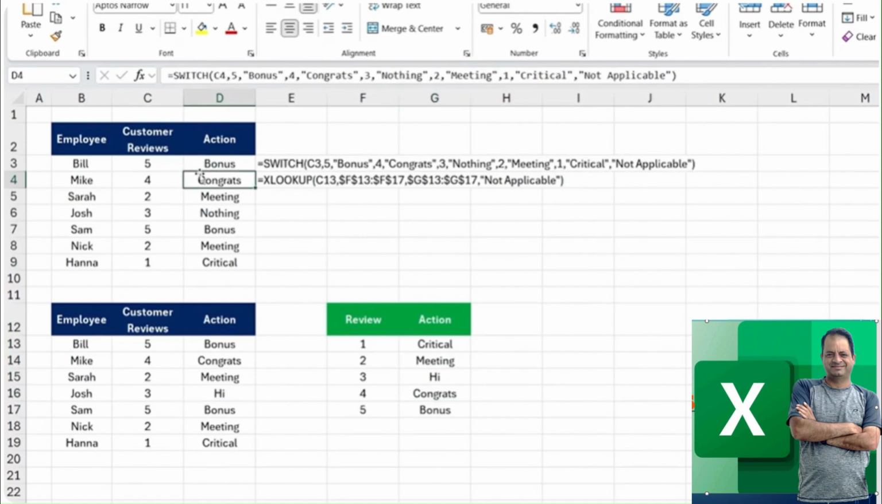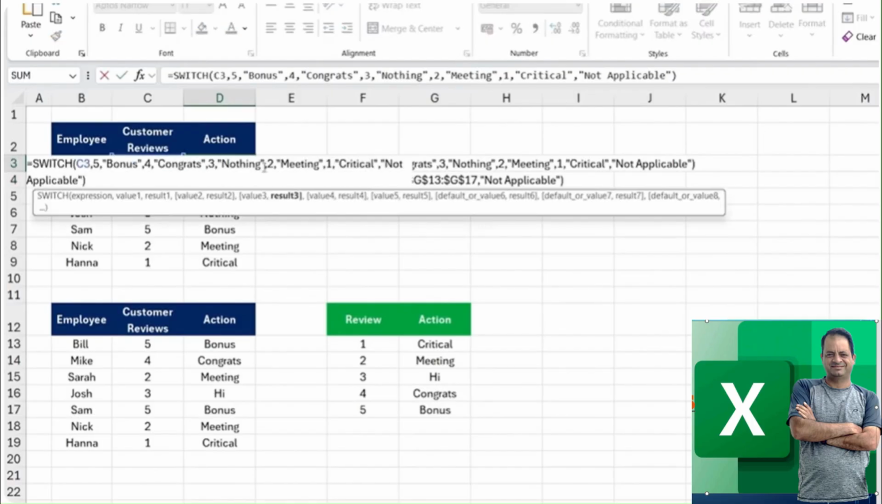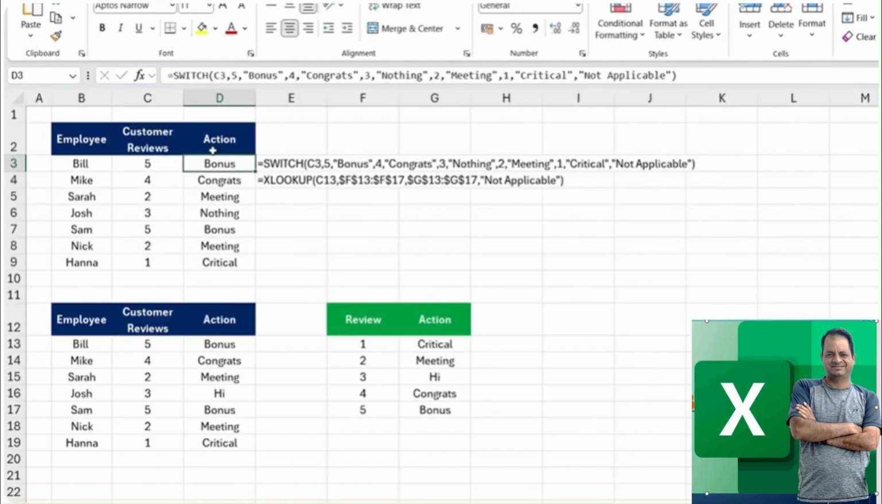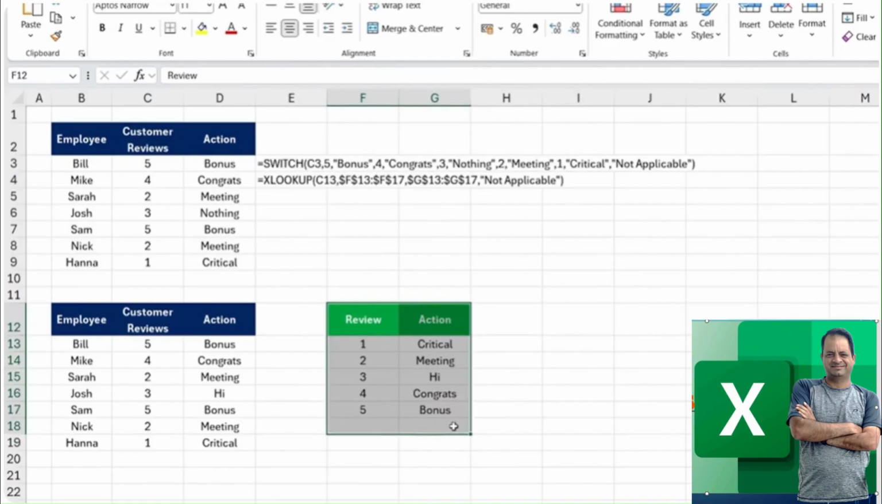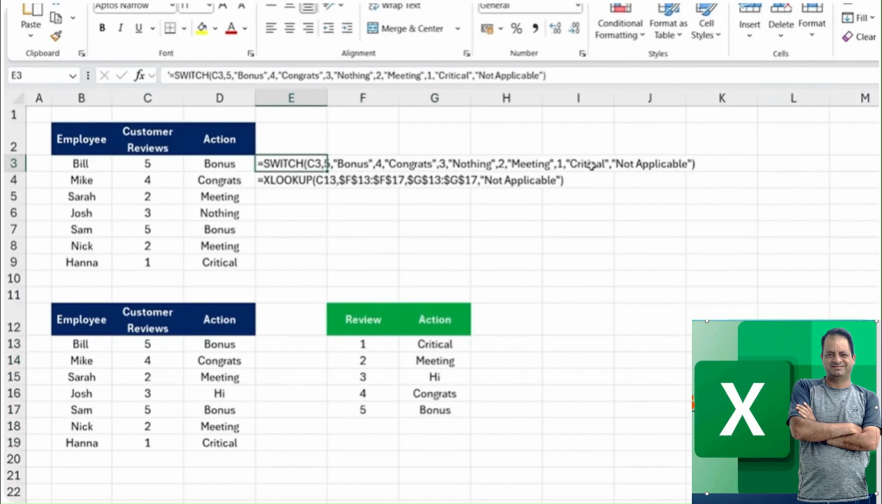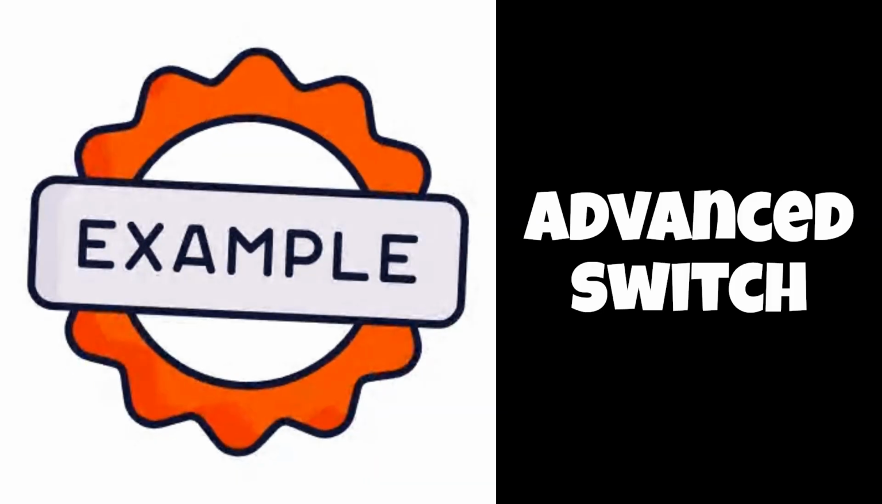That's not really the case with the SWITCH function. We would need to go inside of the first one, make that edit and then drag it down. So it's a bit more tedious. That said, the positive is that we don't need that extra table. So if you didn't want the table to be seen, then the SWITCH function and typing it manually would be a better choice. Later in the video, we'll go over an advanced match.